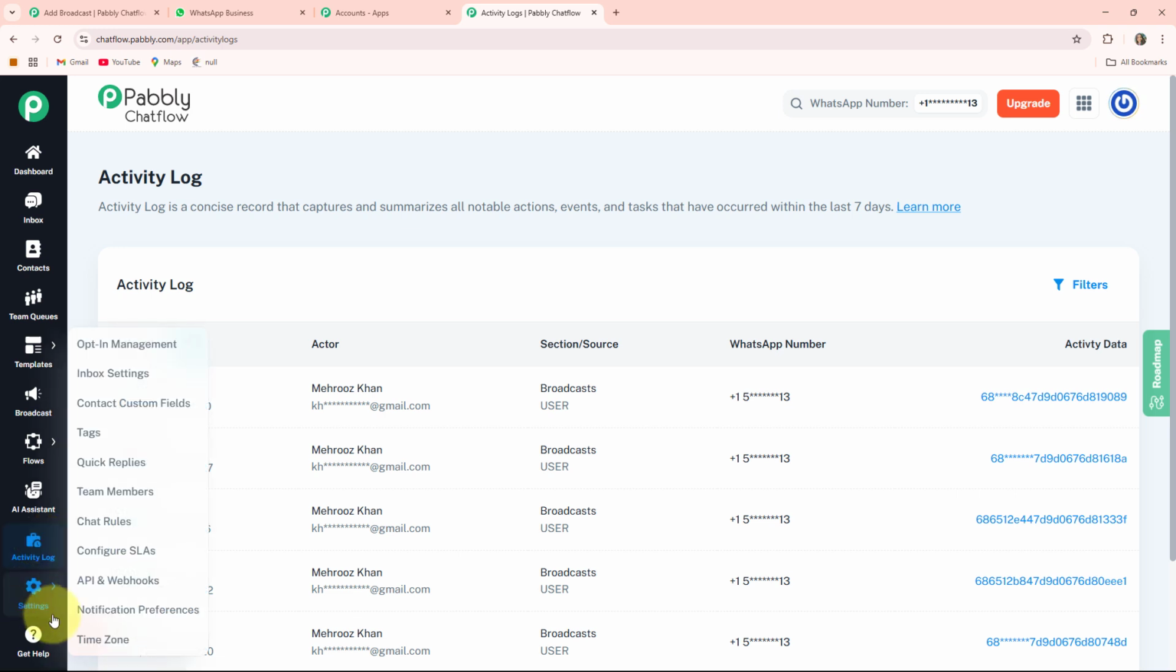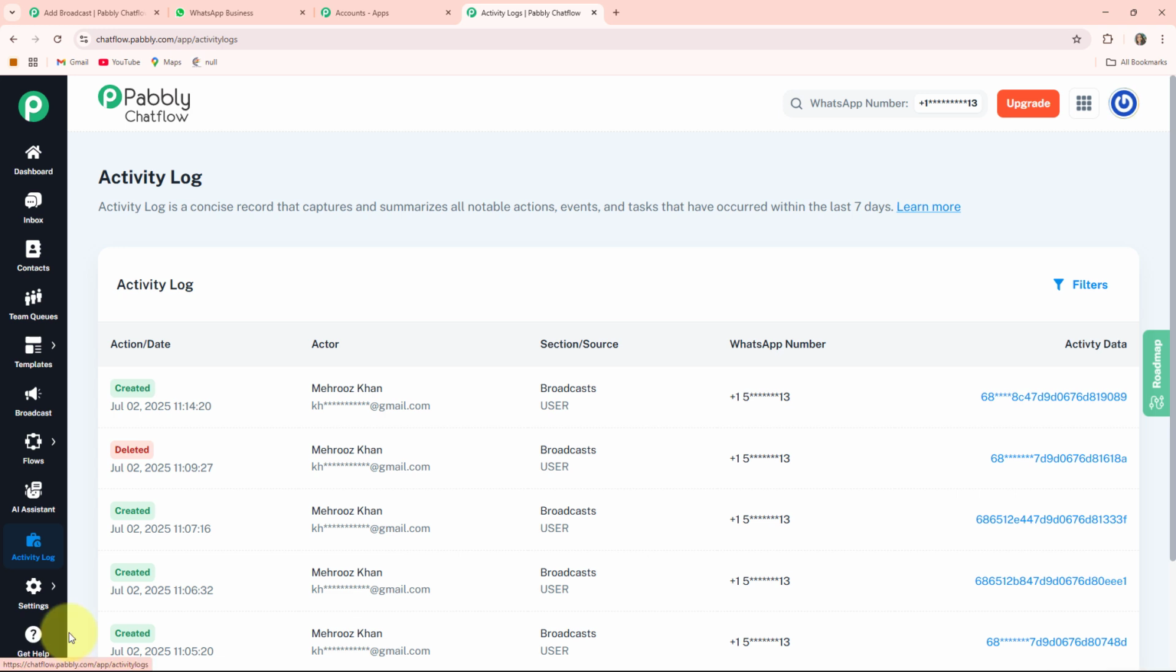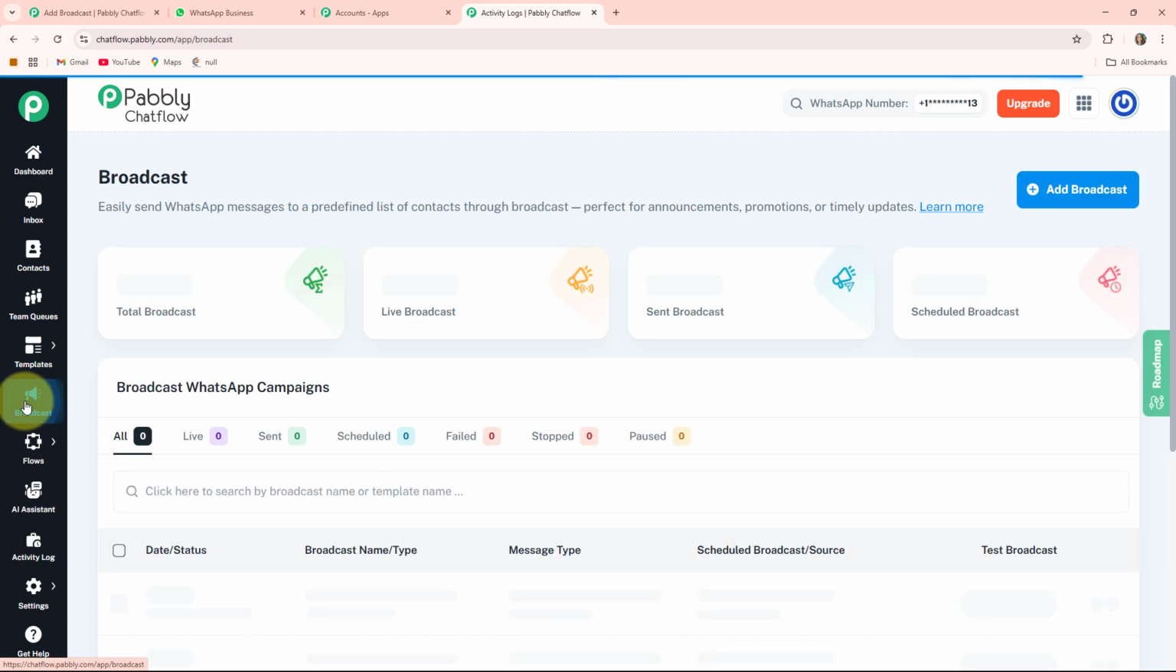The 10th one is the settings and the 11th one is the get help. As we are creating a broadcast message for our skincare clinic, I am clicking on this broadcast button.